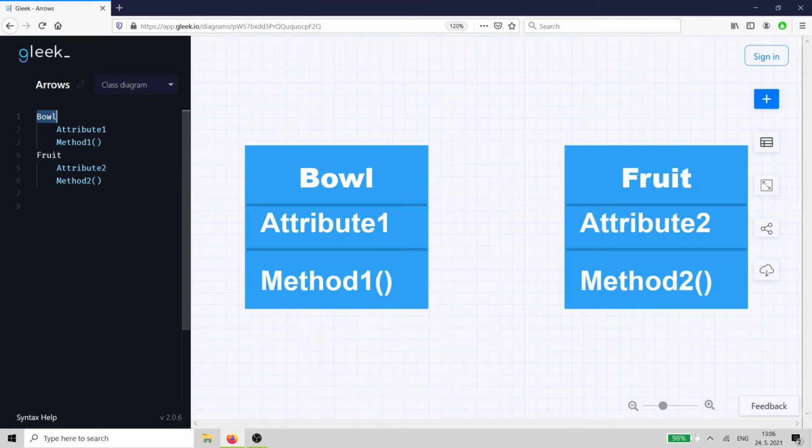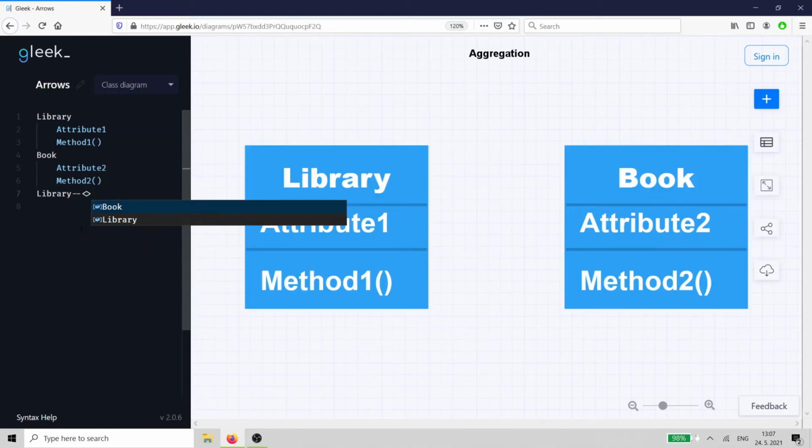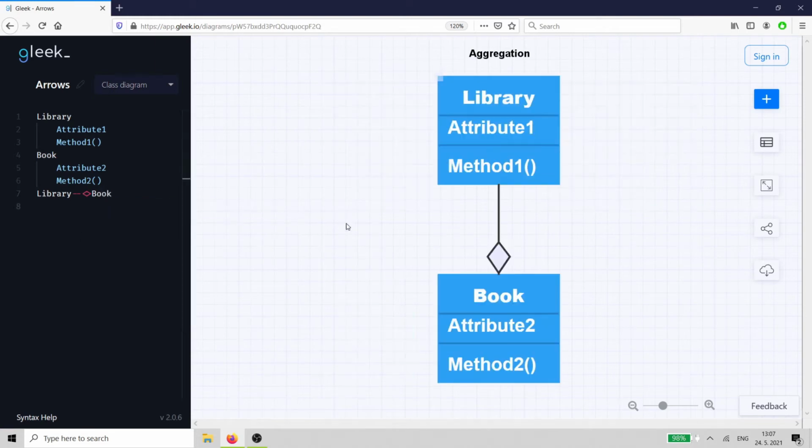Next, we can use aggregation to show that two classes are associated, but not as closely as in direct association. The child class can exist independently of the parent. For example, a book still exists if somebody checks it out from the library.